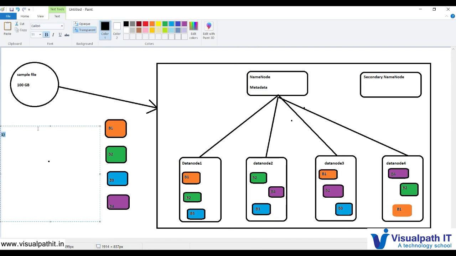What does it mean? We have Hadoop 1x, Hadoop 2x, Hadoop 3x as of now. So if you are using Hadoop 1x, the default block size is 64 MB. If you are using Hadoop 2x, the default block size is 128 MB. And if you are using Hadoop 3x, a 256 MB block size will be used automatically.